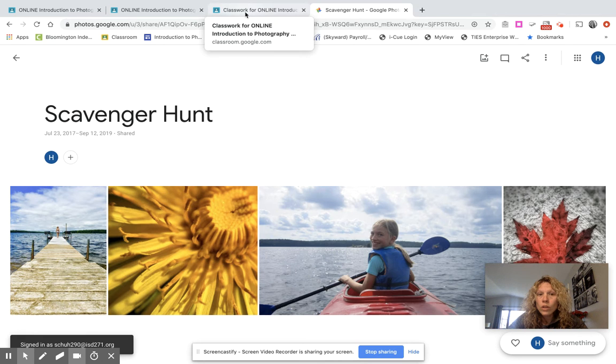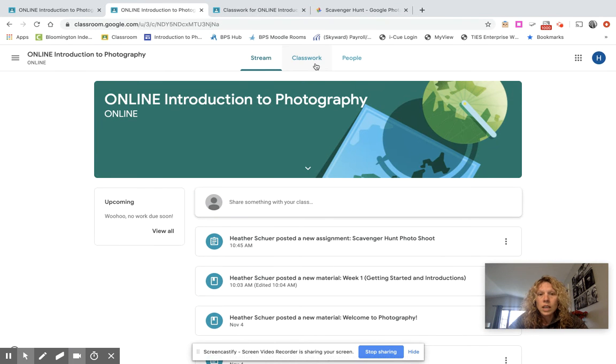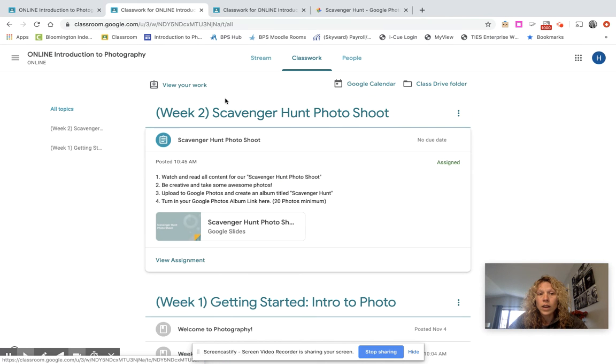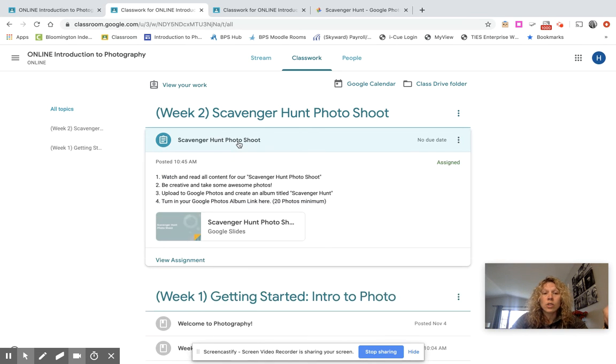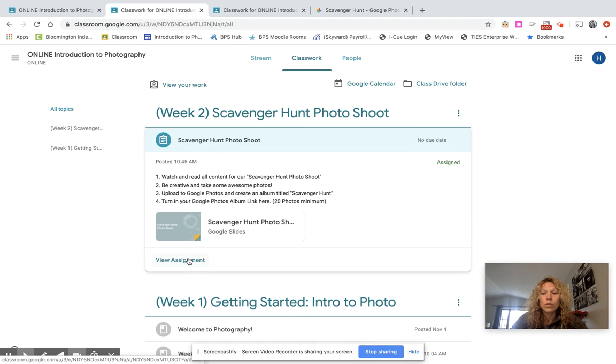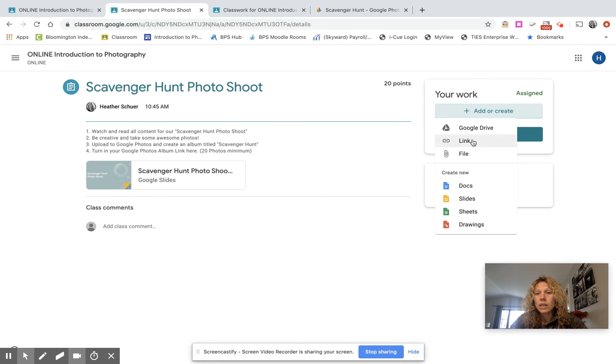And then I'm going to go over and turn it in properly, which is, again, go to our Google Classroom, click on classwork, find the assignment that you're turning in. In this case, I've set it up to be, pretend, scavenger hunt photo shoot. So I would click on the scavenger hunt photo shoot. I would view the assignment. And this is the spot where you turn in your work up in the top right. You're adding your link. So I'm adding a link.